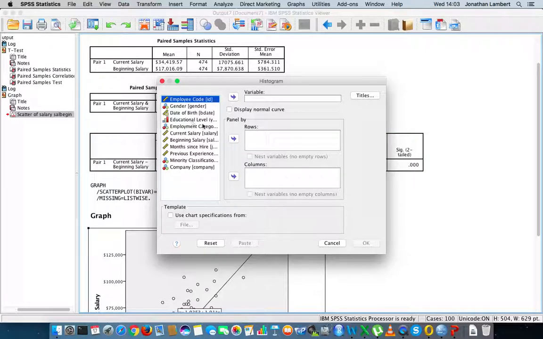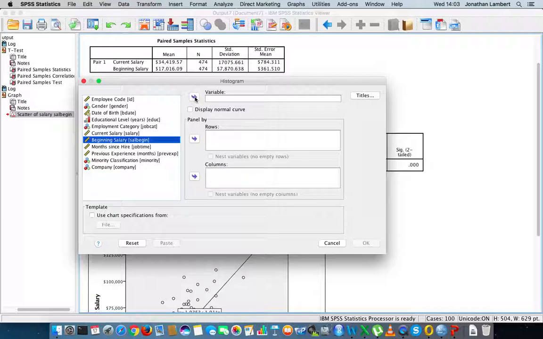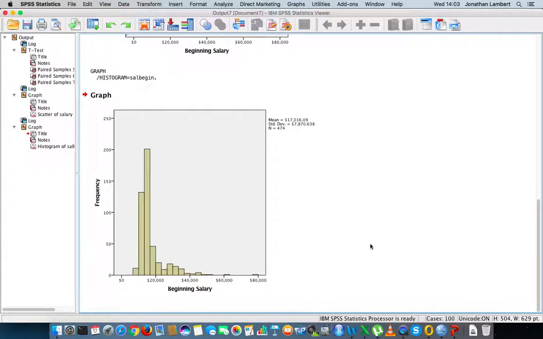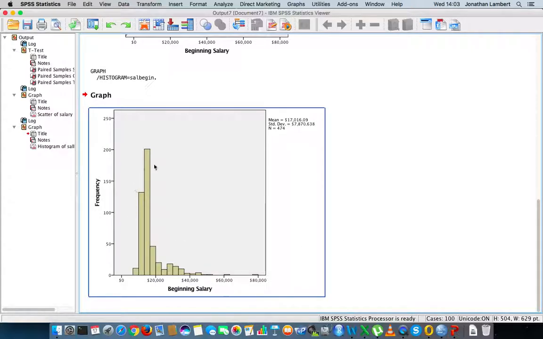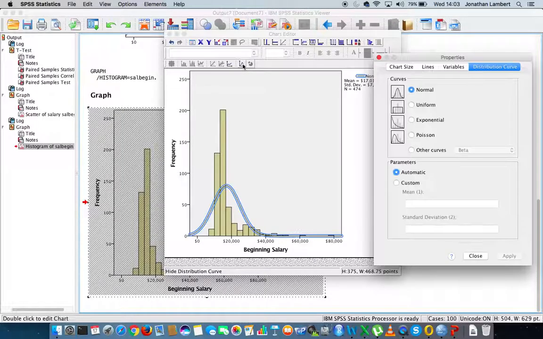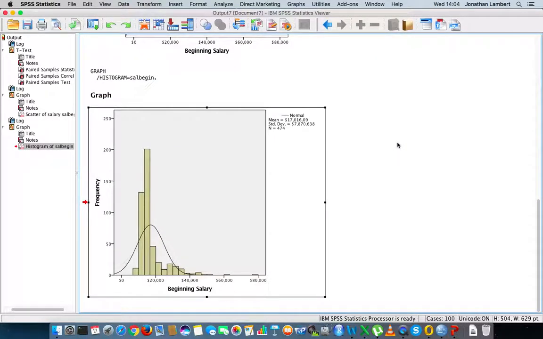If we do a histogram for, let's say, beginning salary, and hit OK, you can see that it doesn't look normal. It looks like it's positively skewed. We could double click on the graph and plot a bell-shaped curve on top of that just to give us a reference point. You can see that we are deviating significantly from normality here, or at least what seems from a descriptive perspective to be deviating from normality. So this seems to suggest that we're violating one of the conditions.